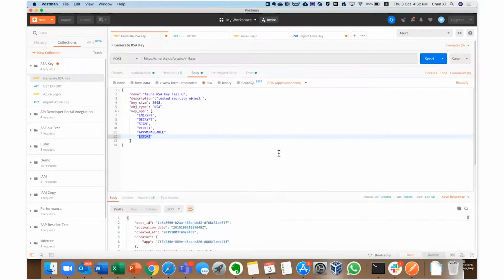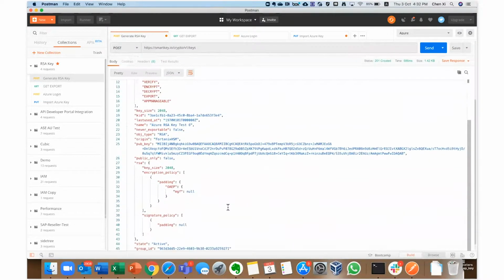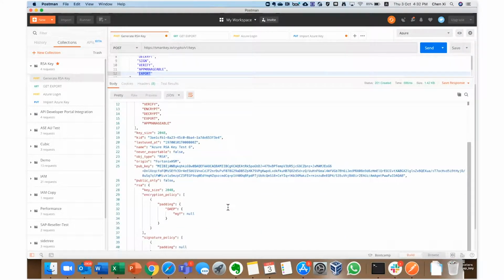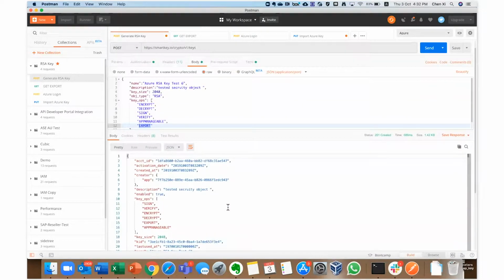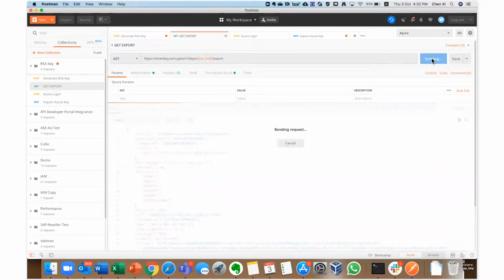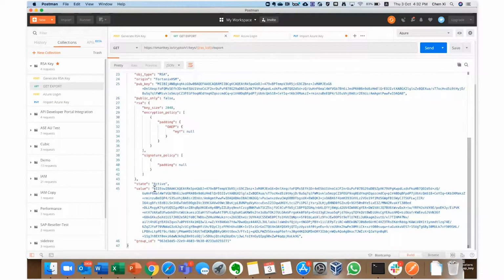So I just run this. You can see in the response that the key is created. And we are going to export this key, because in the current SmartKey we can only see the public key, but we have to use the private key for this case. So I'm going to use another SmartKey API, the export API, to export the private key of this RSA. I run this so that we can have a value. This value is a base64 encoding of the private key. So I need to use this key to import into Azure.